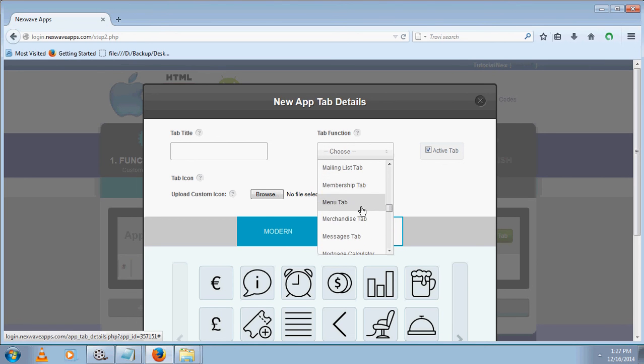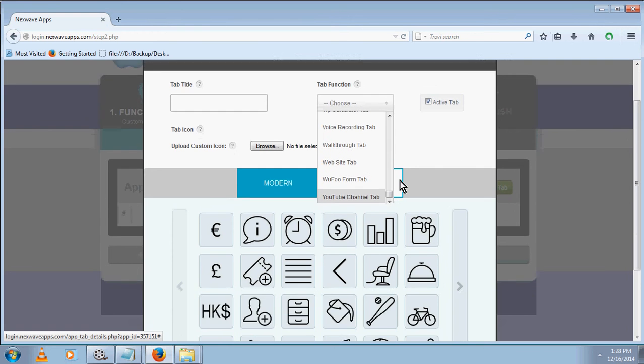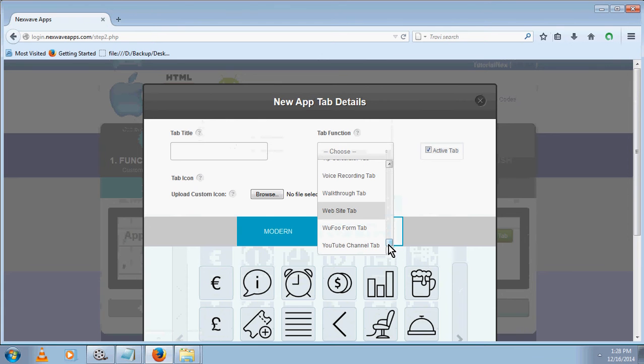tab, message tab, mortgage calculator tab, which is very good for property agents, music tab, news tab, notepad tab, PDF tab, podcast tab, QR scanner tab, real estate tab, then again good for property agents, reservation tab, RSS feed tab, social feed tab, sports stats tab, tell friends tab, tip calculator tab, voice recording tab, walkthrough tab, website tab, Woohoo form tab, and YouTube channel tab. These are the list of functionalities that we have for the pages that you can choose.